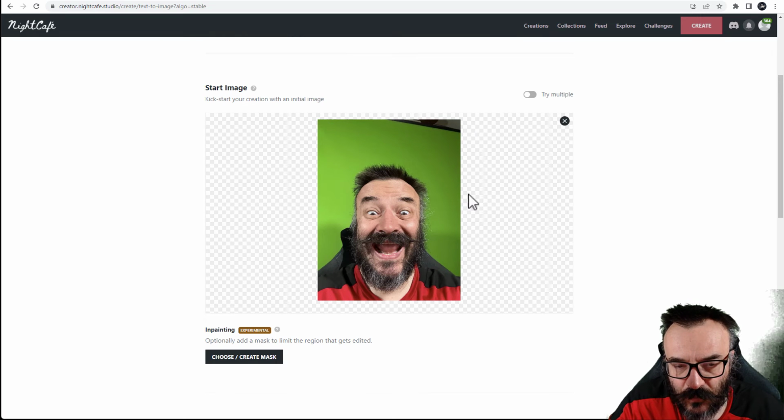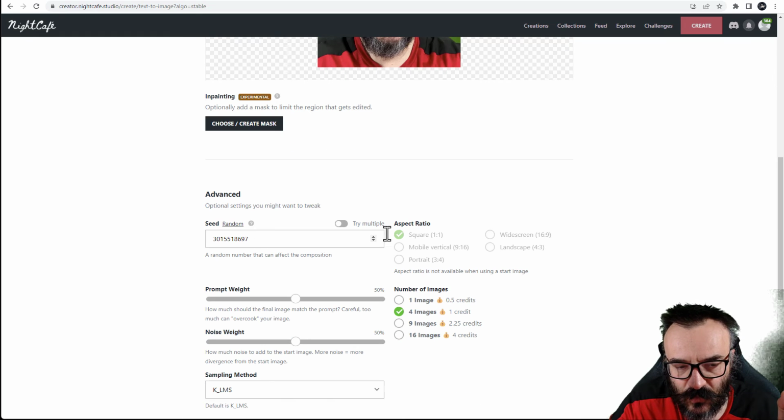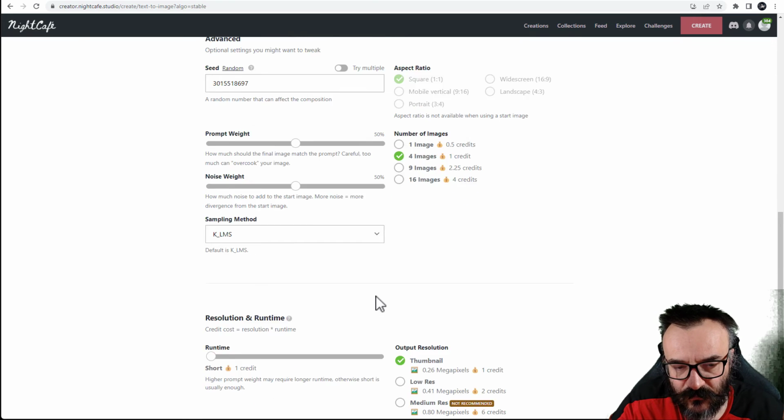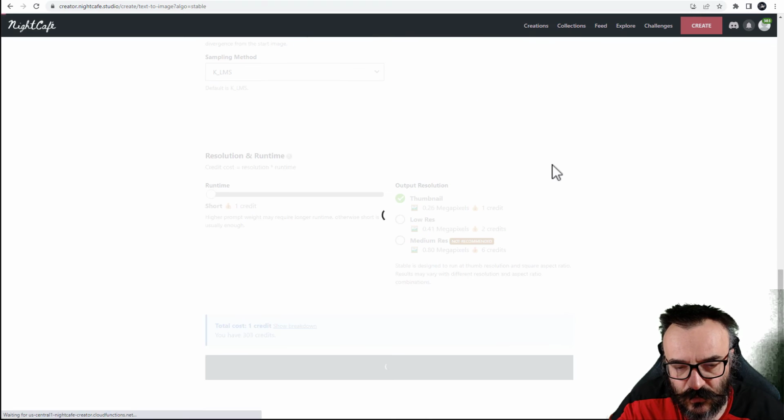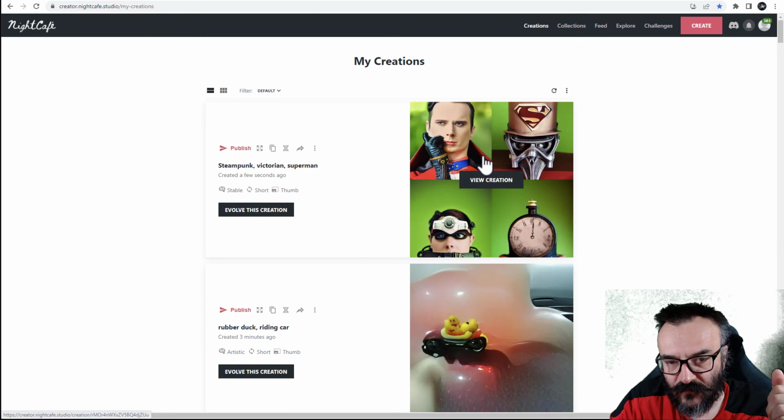Mask will help you to isolate some elements, but I think this is good. We'll just keep it as all image. Aspect ratio, it's a lock-in what we have for images. I think that is all. So let's go ahead, click and see what happened now. Okay, so it definitely took some effect.